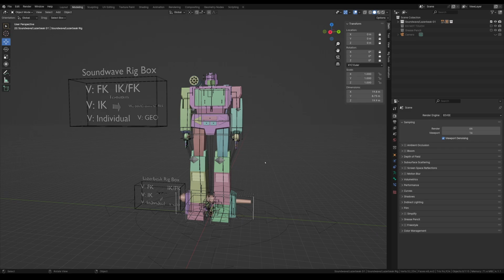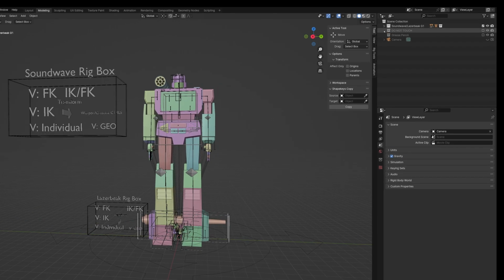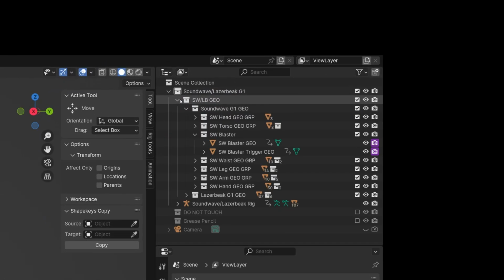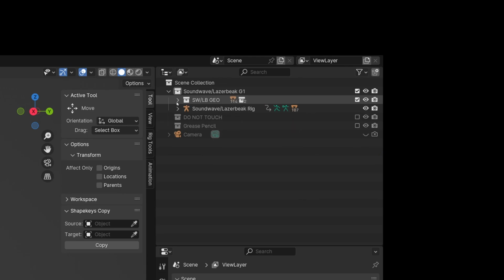I'll show you guys my Soundwave and Laserbeak rig. Okay, let's get started. Jumping into the actual scene collection here, we have the geometry for both Soundwave and Laserbeak, and then also the rig is housed in this folder.